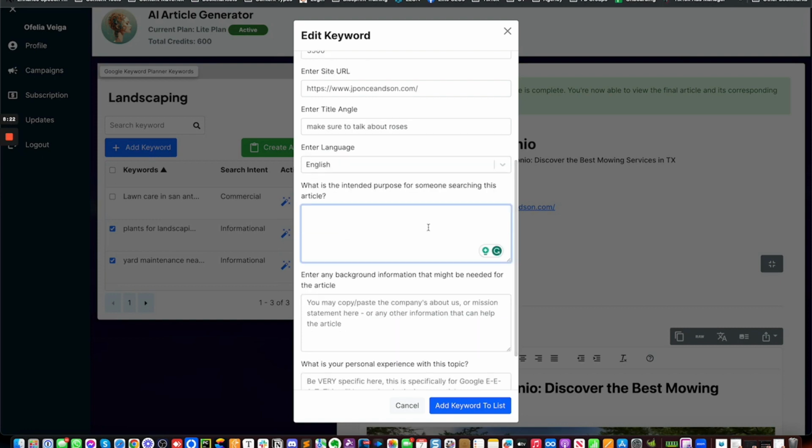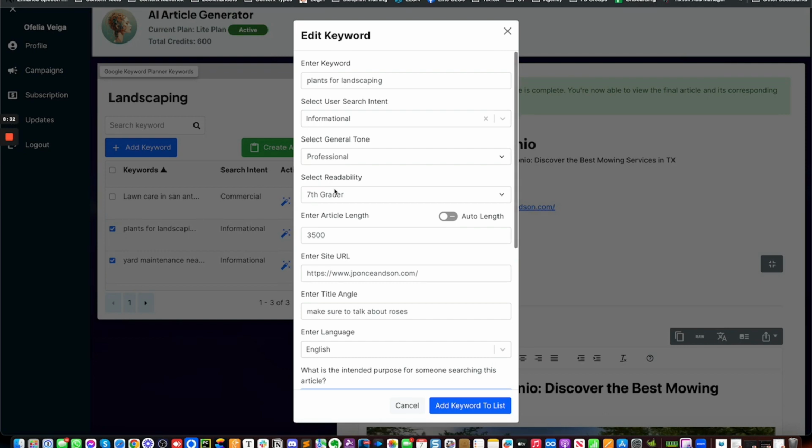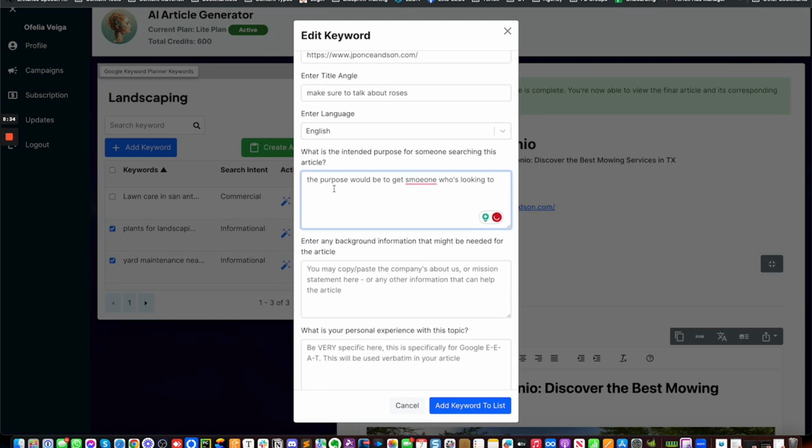What's the purpose for someone searching this? As a business owner, I would say the purpose would be to get someone who's looking to buy plants for their house, for their landscaping project.